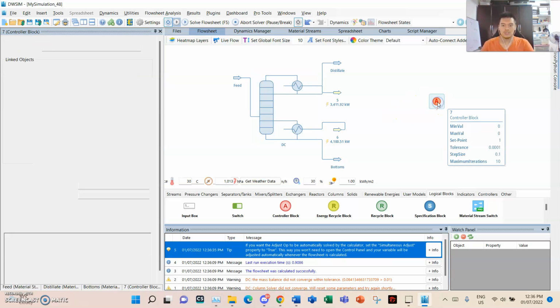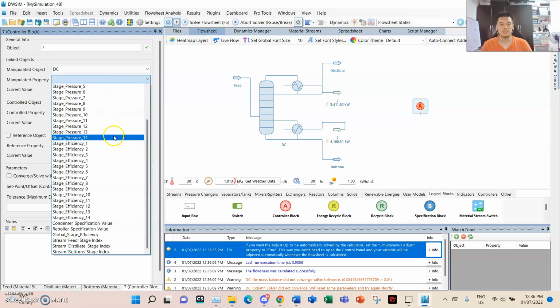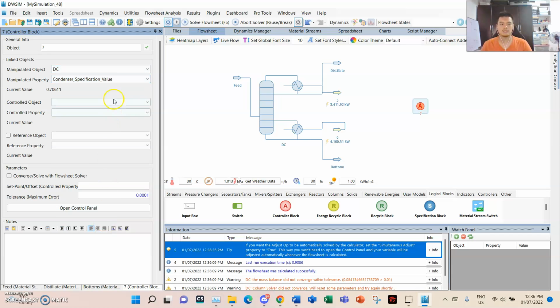So the controller block allows this trial and error process to be observed. To do that, you get the controller block in the logical block section. When you click on the logical block, you need to click on the value we want to change or manipulate. So we want to change the reflux ratio. We'll go to DC, and the DC specification is the condenser specification value, which corresponds to the reflux ratio, and its current value is as I inputted earlier.